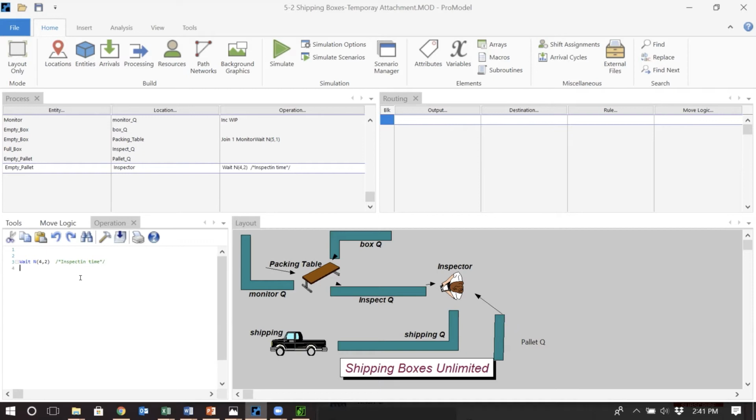After we are done with the inspection operation, then we put the full box on top of an empty pallet. This loading operation also is going to take some time. Let's assume that the loading operation for putting the full box on top of the empty pallet has a uniform distribution with average 3 and half width 1. So I'm going to put the wait time associated with that as well. Uniform distribution, average 3, half width of 1. And this is going to be the loading time, I'll call it.